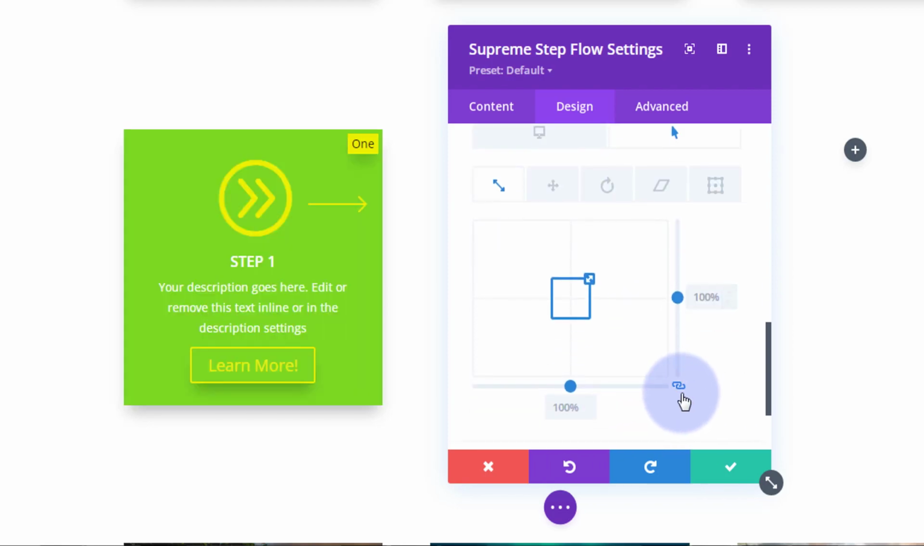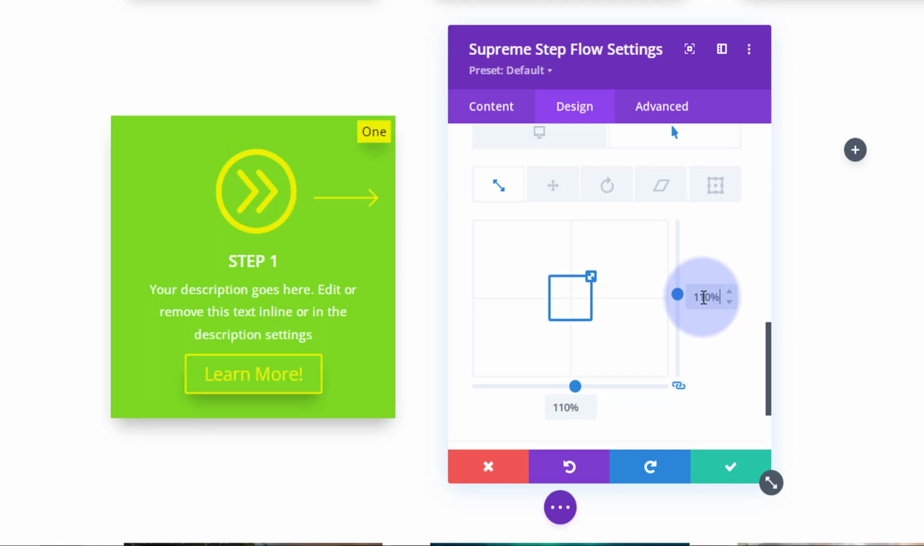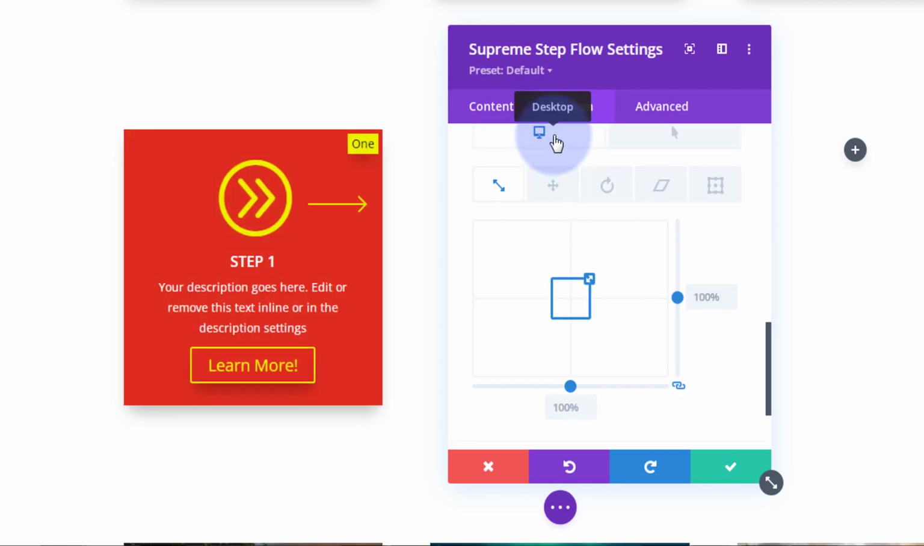So let's check the chain so it'll do both sides at once, and let's take this up to maybe 110%. Again, just put in the 110. It'll put in the percentage for you. So it's going to grow by 10% when we put our mouse over it and turn green. Then it's going to shrink back to red when it's not. Great, so I'm fairly happy with that, and I'm happy with everything that's going on.